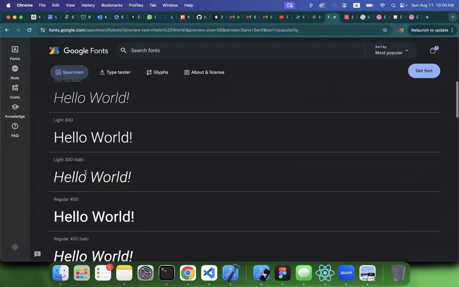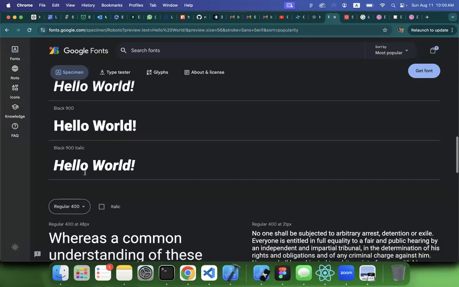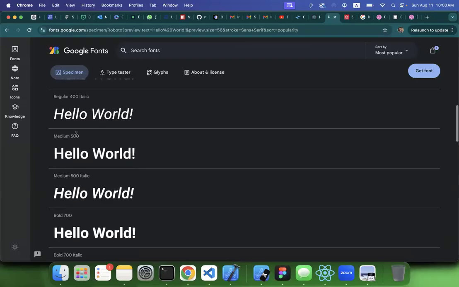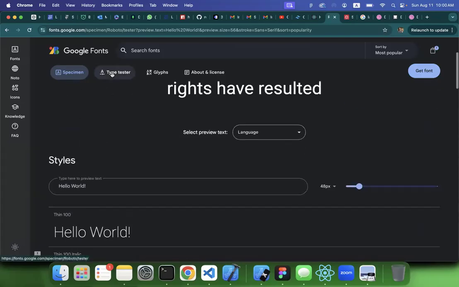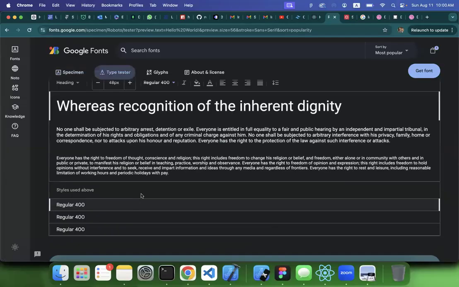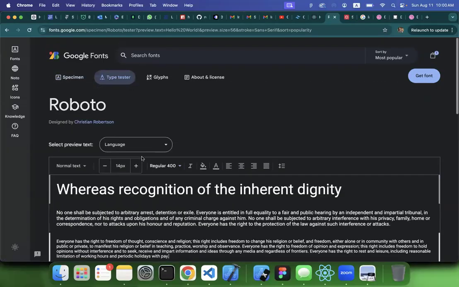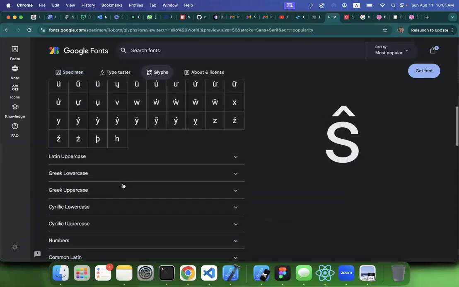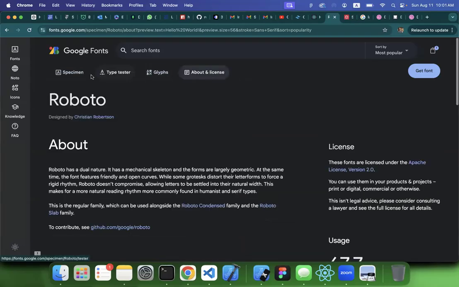And it has an italic version, and also down here we have a black version. So that is the one you can use to display your headlines and so on. You can test the type by putting different text in here and trying out different variants, and all the text that it consists of is displayed here, and all the license and everything.